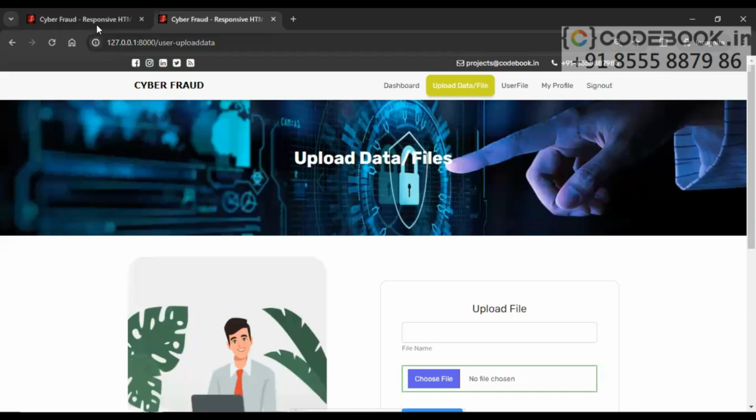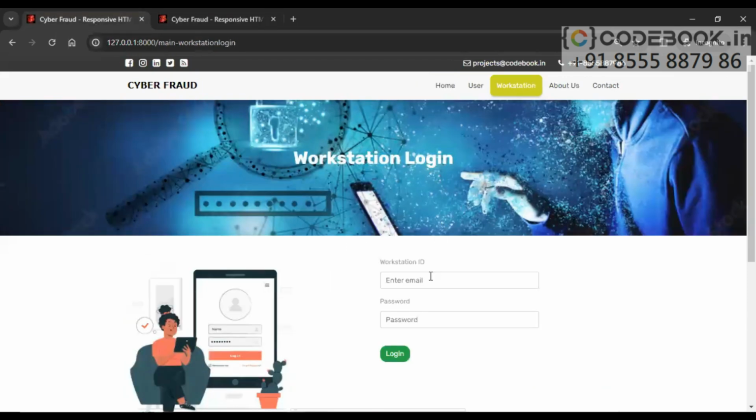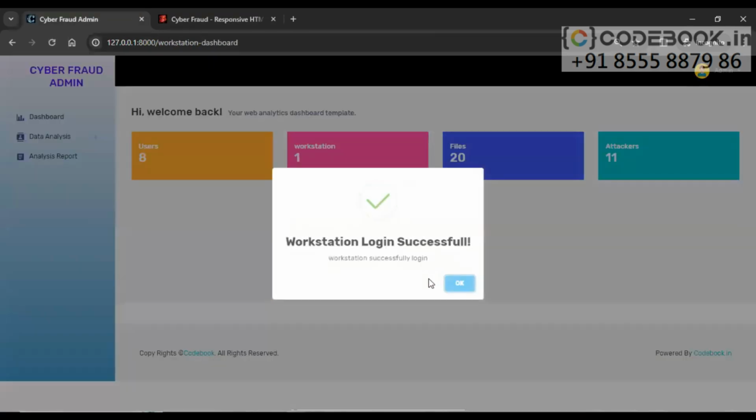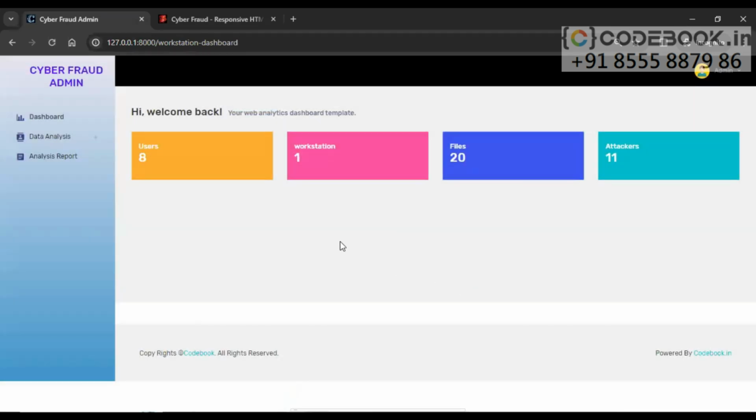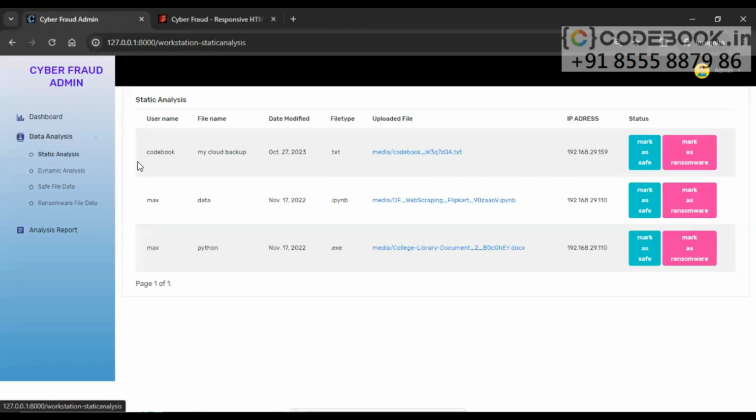Now let's go to workstation and let's try to log in with workstation. Workstation login successful. We can see the dashboard here showing how many users are there, how many workstations, the number of files, attackers, and how many files have been attacked. Let's go to data analysis, and we have static analysis and dynamic analysis. Under static analysis, we can see there is a file here with this name, and the extension of this file is this.